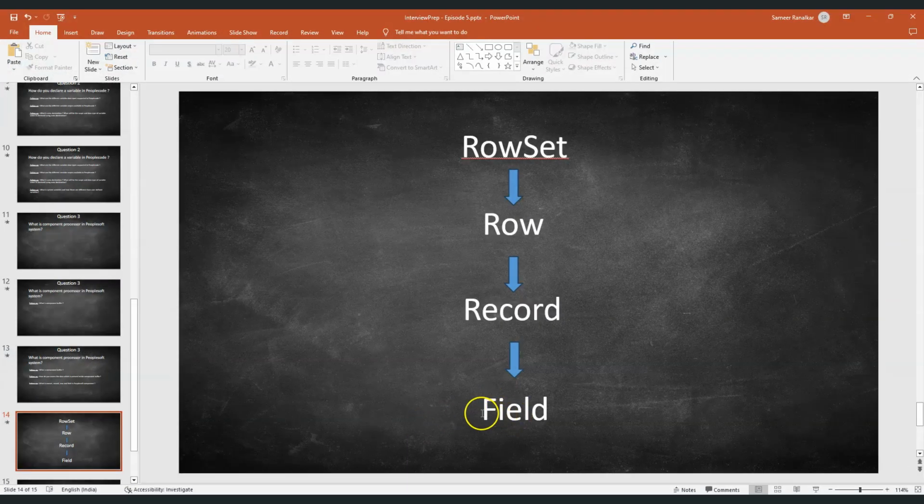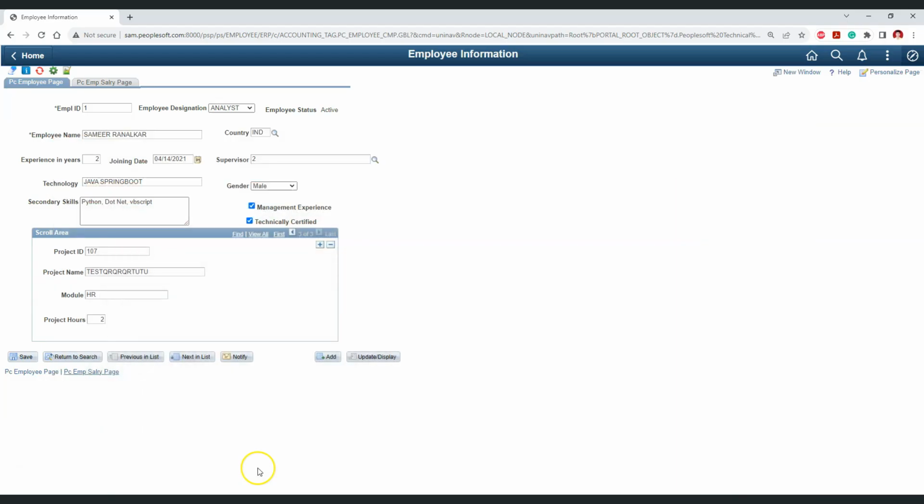And finally, we have field. Field is present at the lowest level in this hierarchy, and a field means the individual fields which you can see on the page.